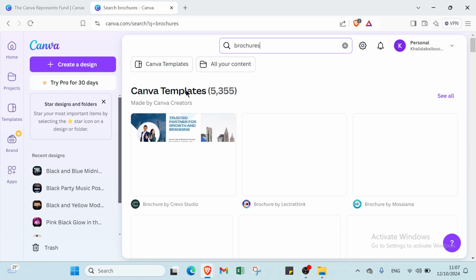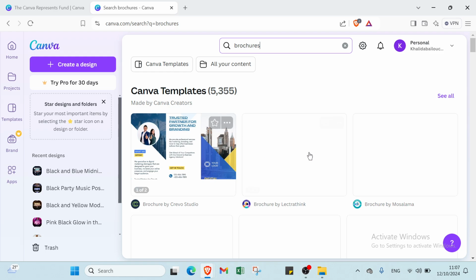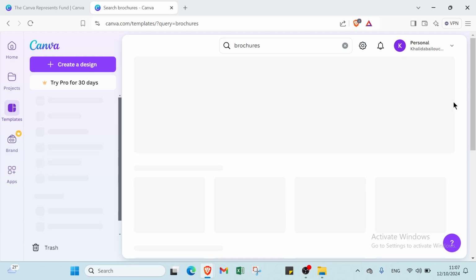So here we have Canva templates. We have here the brochures. So you click over see all to see all the templates and you choose the one you want. So also you have the option to filter if you want for business or for other things. So you will just wait for the brochures.